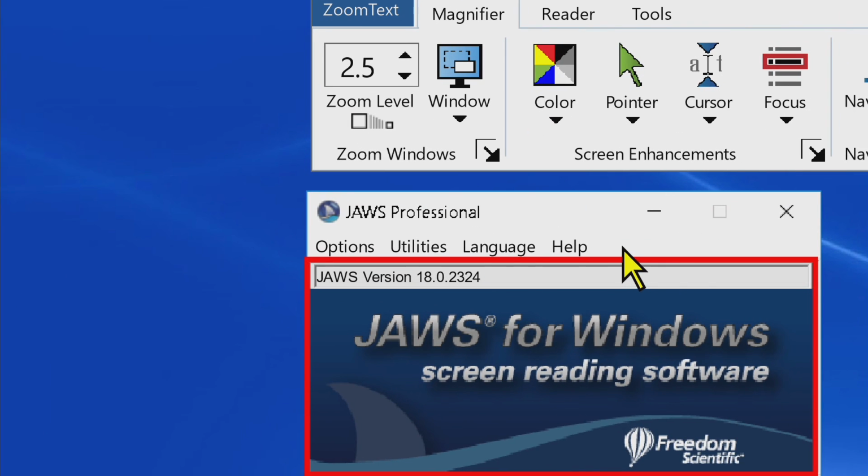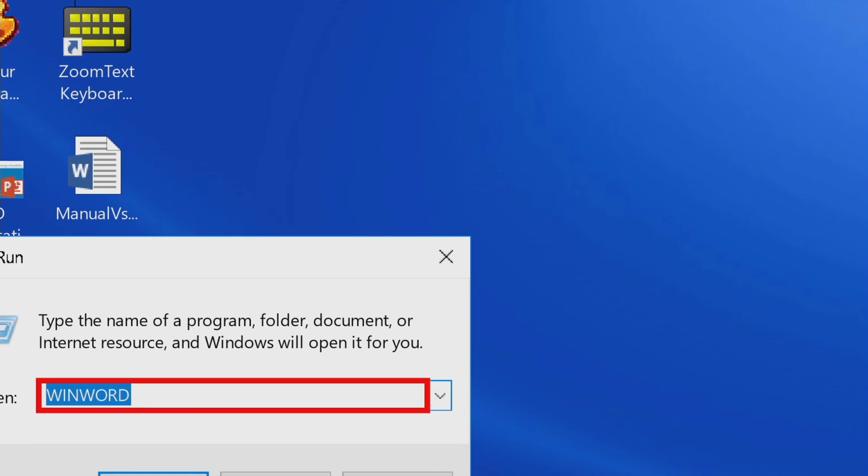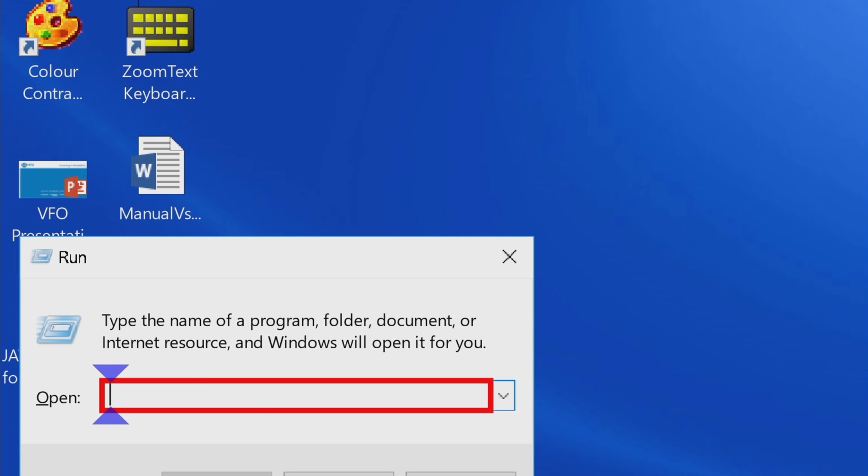So now we've got both ZoomText and JAWS running. And primarily, what you're going to hear is the JAWS voice. Windows R. Run dialog. Type the name of a program, folder, document, or internet resource, and Windows will open it for you. Okay, so as we start typing, WINWORD. You're going to hear that JAWS voice. Notice also that ZoomText is going to follow along as JAWS is reading.